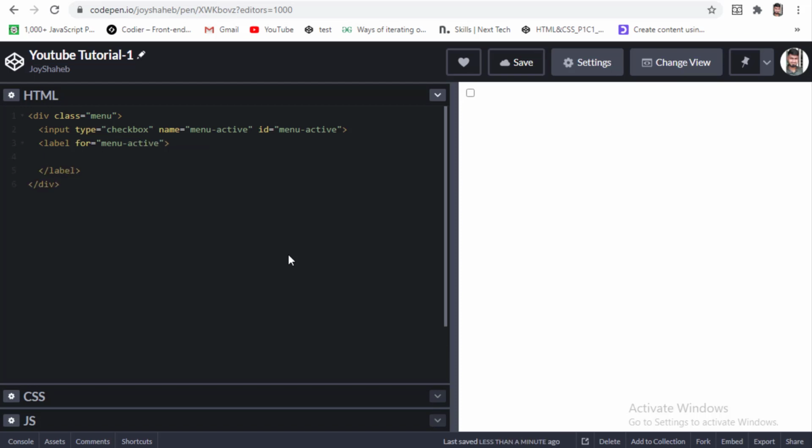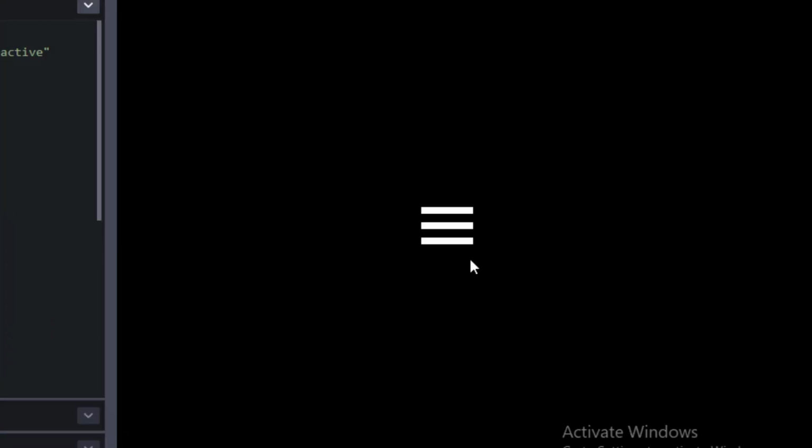Then inside the label, we will create the navigation menu icon. In order to create this navigation menu icon, let's say this box over here is named lines. Okay, and it is the parent container. And then inside the parent container, we have three lines. Okay, let's call it line 1. Okay, and this will be line 2, and this one will be line 3. So let's go and write the HTML.